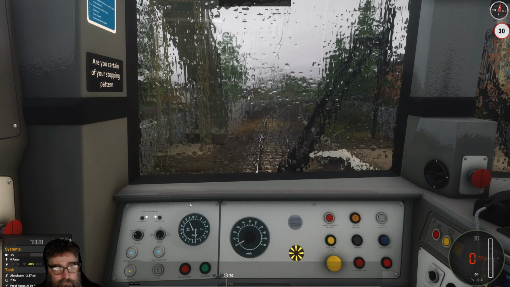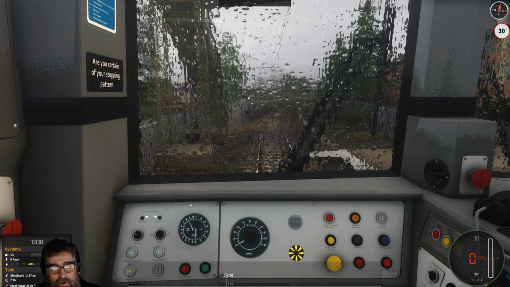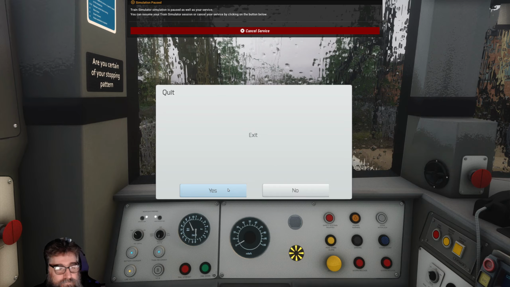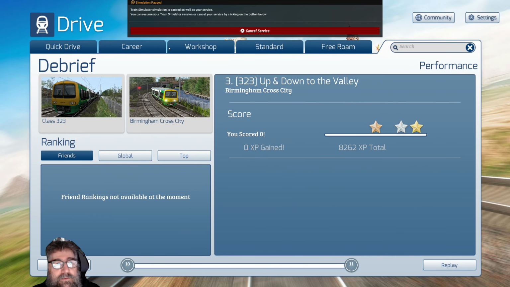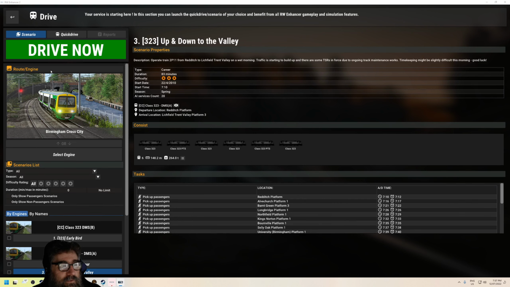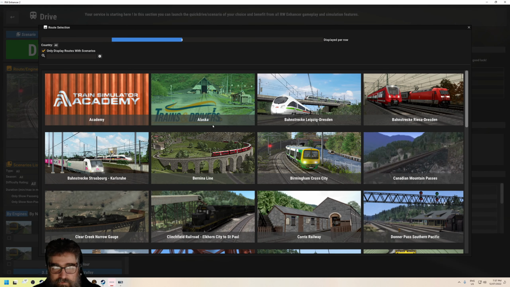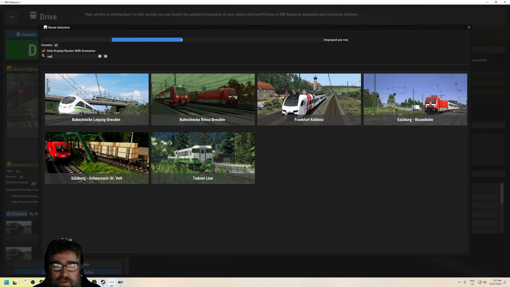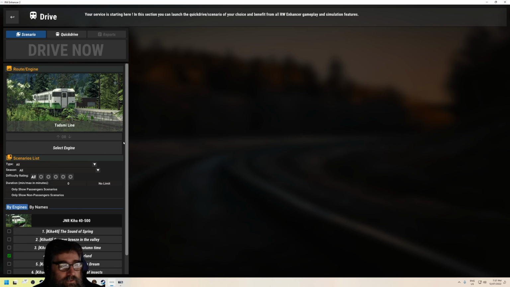All right, let's go and pick a route that works, shall we? Let's jump out of here, and we have to cancel our service from there. So let's pick another route. Scroll up, choose a route. What do I know that works? Tadami, I know works. So Tadami line, all right.